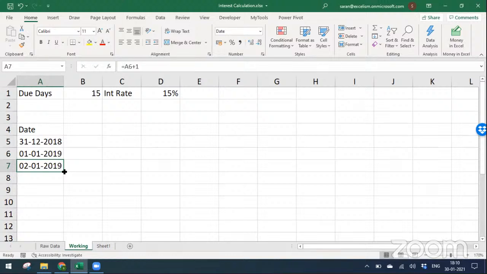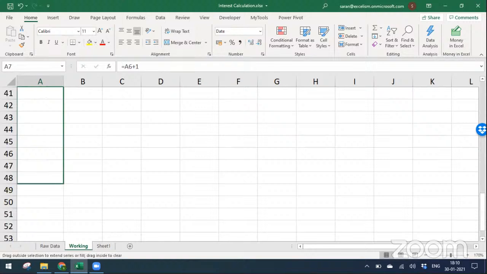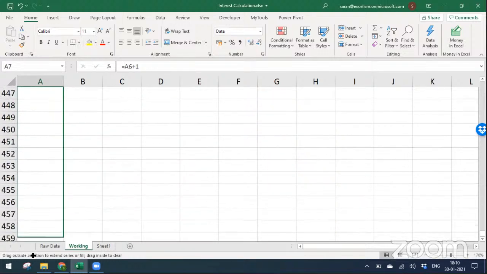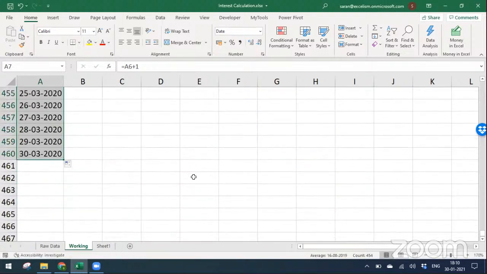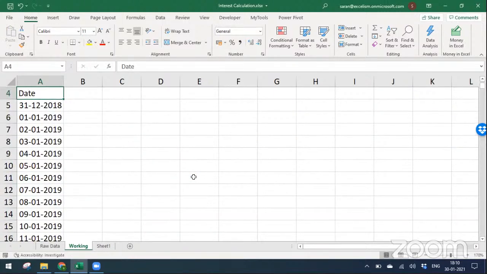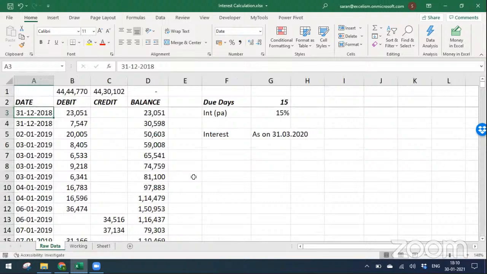I want to calculate the interest till 31st March 2020. So what I'll be doing, I will simply drag the data till 31st March 2020, and I'm sure I'll get my answers. Okay. So copy paste, take it out. What is the difference between this one and this one?